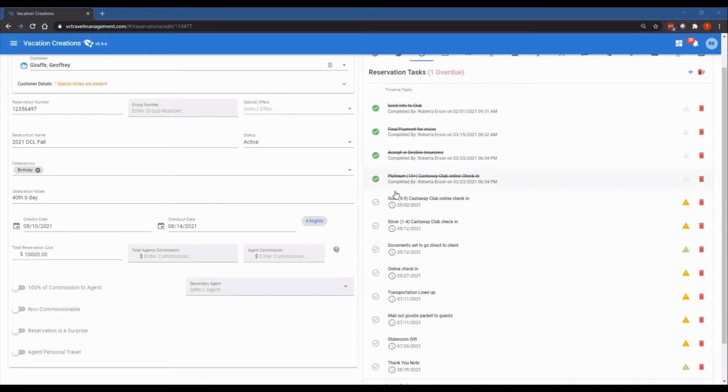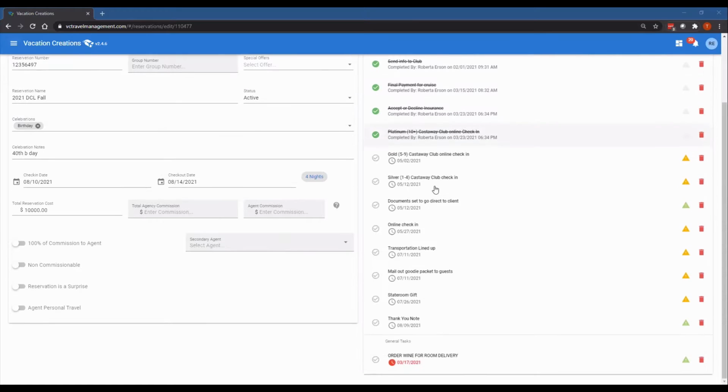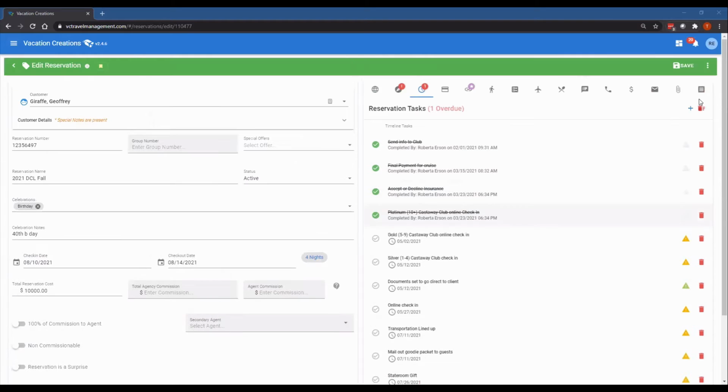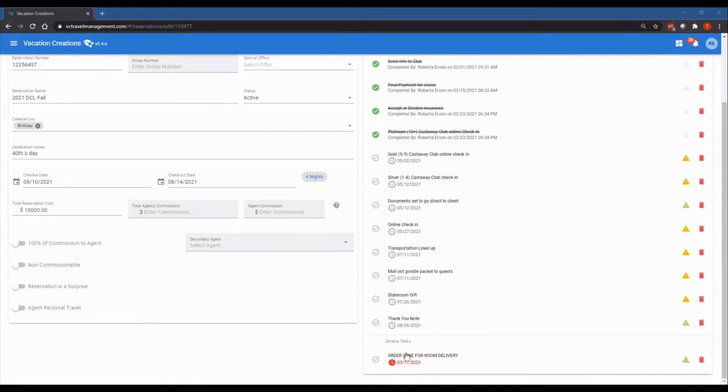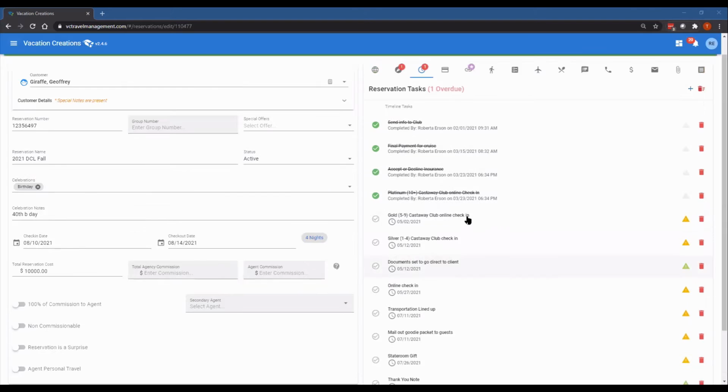Sorry about that. All right, so the tasks, you can complete them from here, and you can see the priorities from here. You can see who completed them. It has the date and time and the employee or the agent that did the completion here. So you can add general tasks on the bottom here, and that's with this plus button.